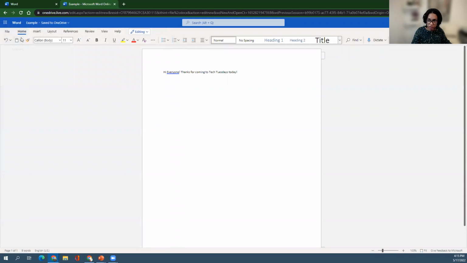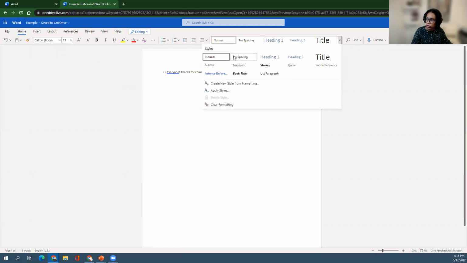Under Home, like we mentioned, we kind of went through this before. You have your options for changing the font, as well as lists and alignment. And here are the styles for your document's formatting. The Find button, Dictate, Editor, and Designer.